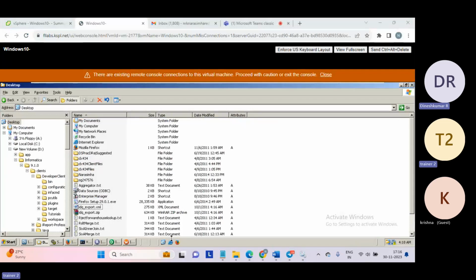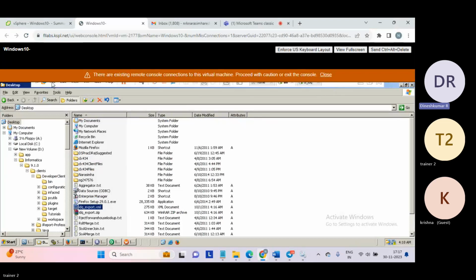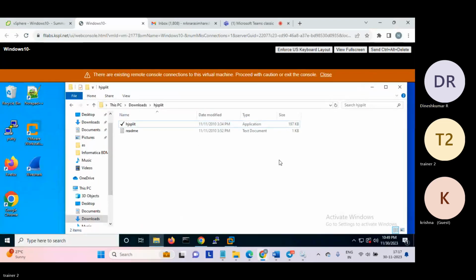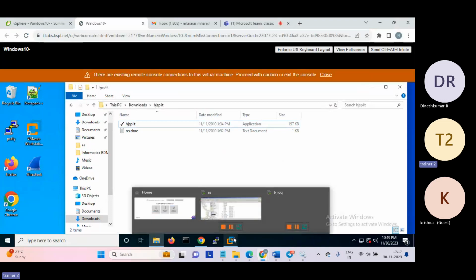Fine. So it is exported. The next you can see here, right? Yeah, it is on the desktop. So this version is something we have just exported. We have another version also. You are right, so that also I will do.